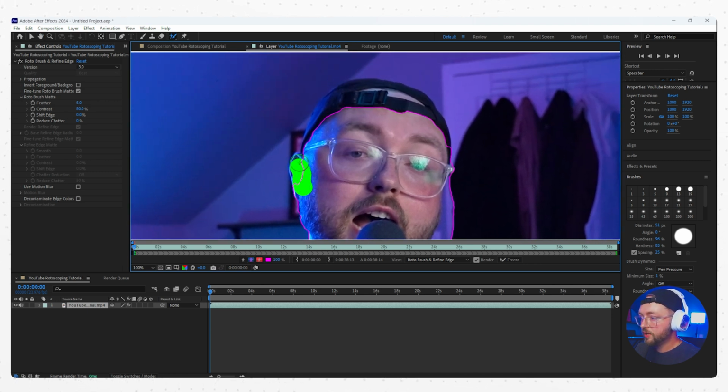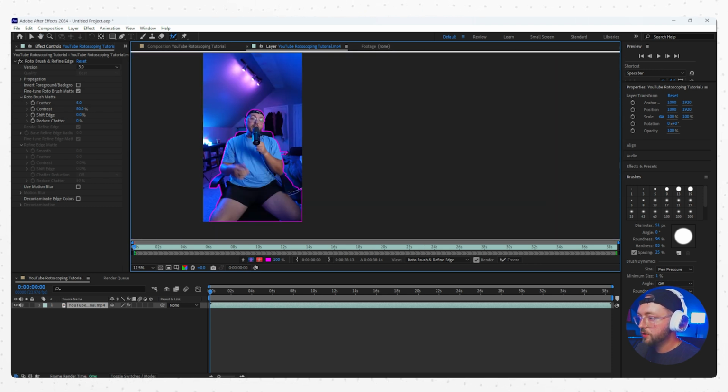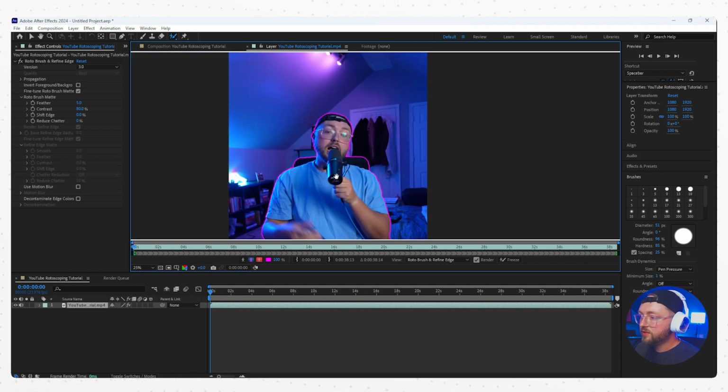So I'm going to make sure that's selected right there. Let's get the top portion of my hat a little bit. So I actually want the chair in the background, so that's fine. But you'll notice that this section right here, I don't want, so I'm going to cut that out. So this looks pretty good right here.